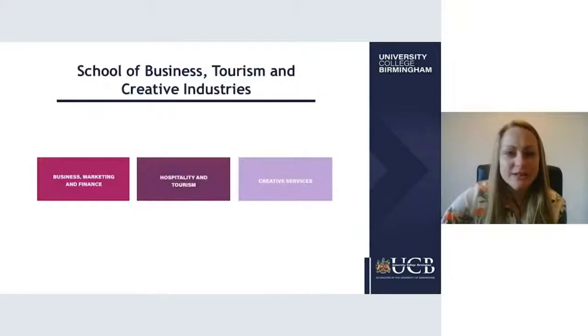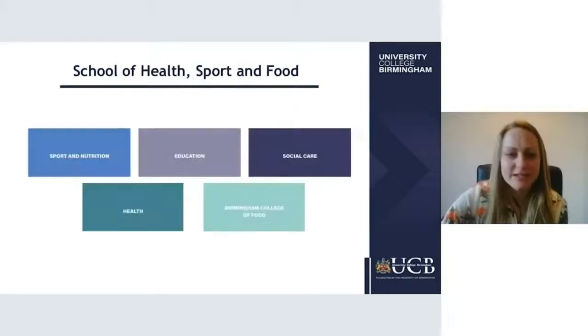So here you can see the different departments for the School of Business, Tourism and Creative Industries, and they include Business, Marketing and Finance, Hospitality and Tourism and Creative Services. And within the School of Health, Sport and Food, the departments include Sport and Nutrition, Education, Social Care, Health and the Birmingham College of Food.